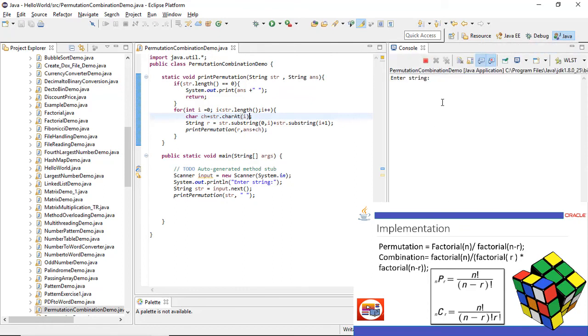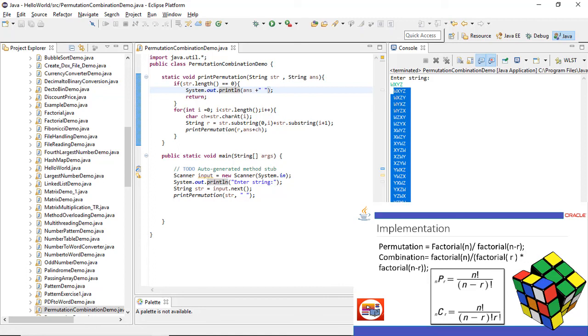Now it's asking for a string. I just gave A, B, C, D, E. Now it's showing me all the possible rearranged character strings. The problem here is there is no println. I just hope this will work. Let's try one more time. So suppose I enter WXYZ. See? This is showing me all the possible rearranged strings that can be made from this string.